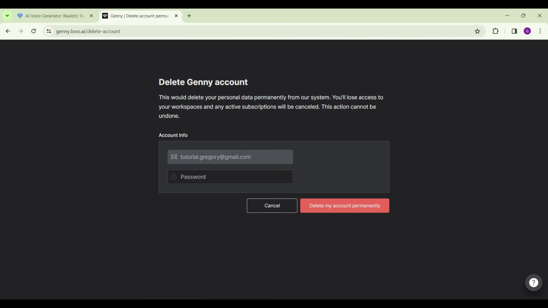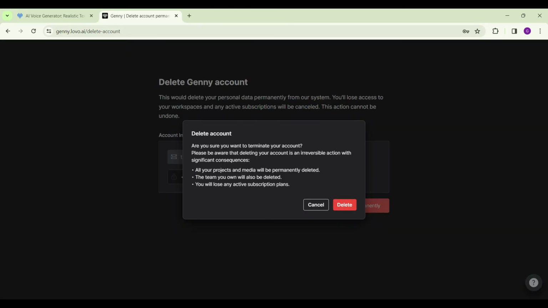and it will prompt us to enter our password. Let us enter it. Once you have entered your password, click on delete my account permanently. A pop-up will open to ask for your confirmation. If you cancel it, nothing will go wrong, but in case you want to delete it, you can simply click on delete.